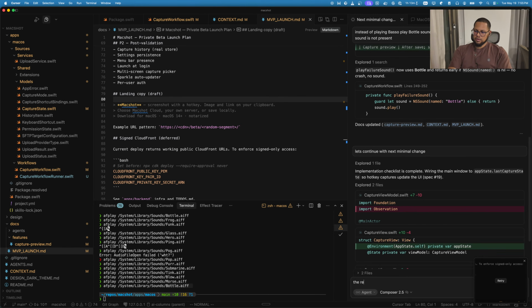The retry failed should happen after a delay to simulate a network error.